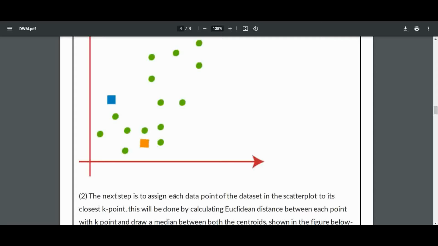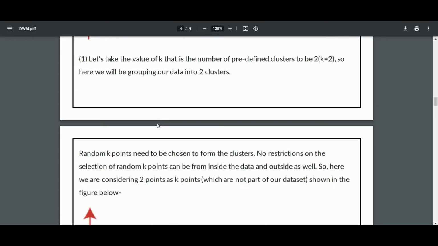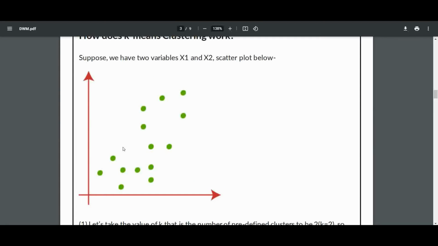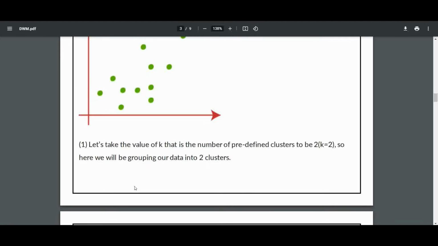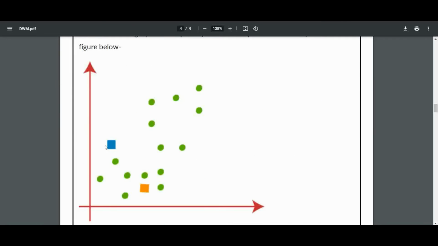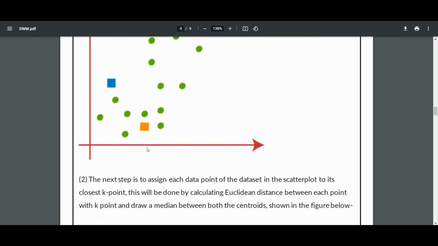The next step is to assign each data point of the dataset. These are the randomly taken points; they need not be in the dataset. As you can see, this is the dataset. We have taken one point here and one point here. We can take anything at random, and we just have to find the distance of each data point from that new point which we have taken. We just find the distances. So let's see how it works.